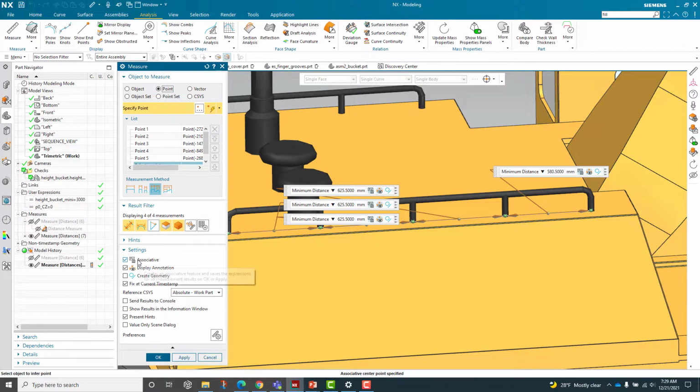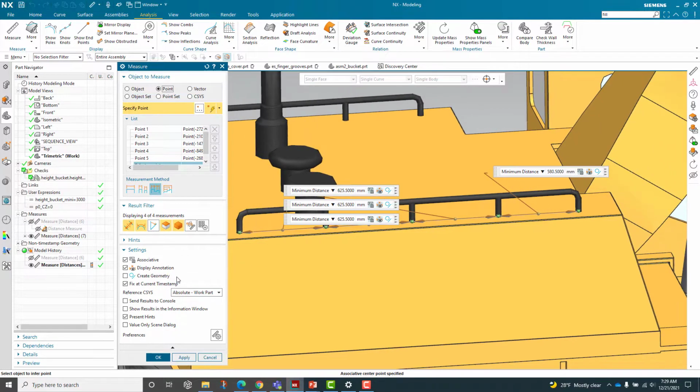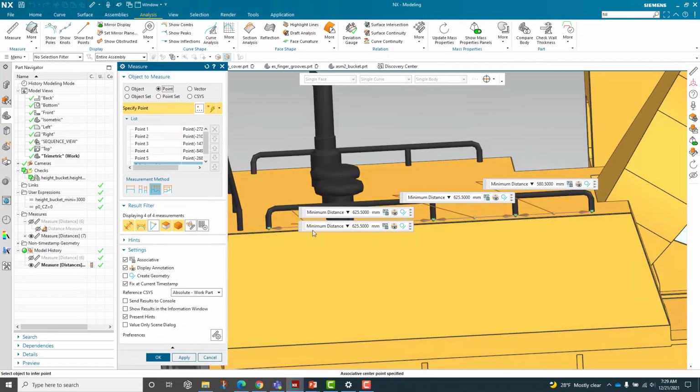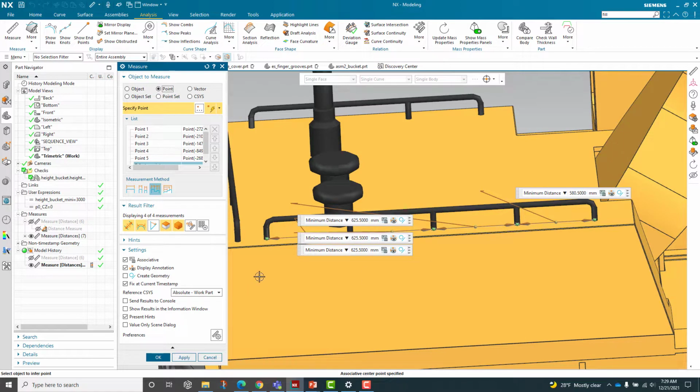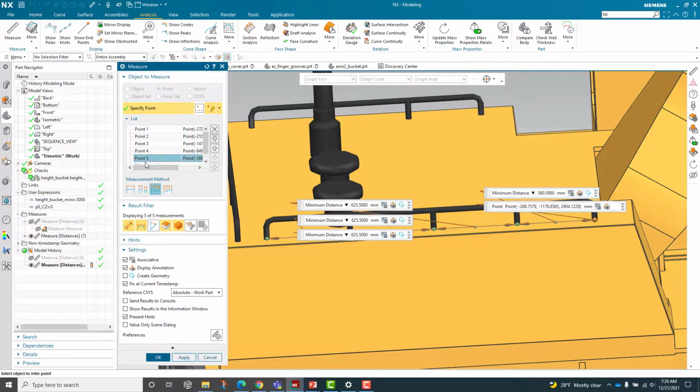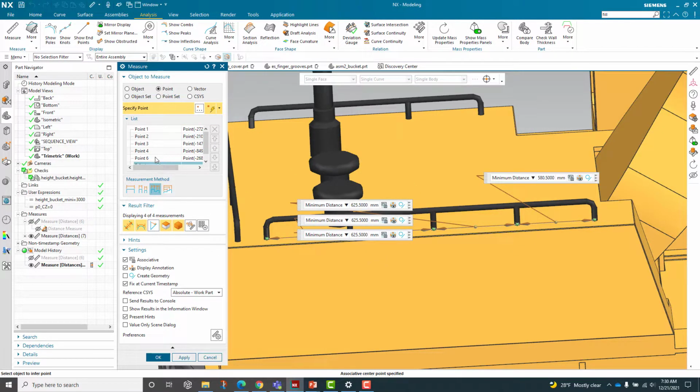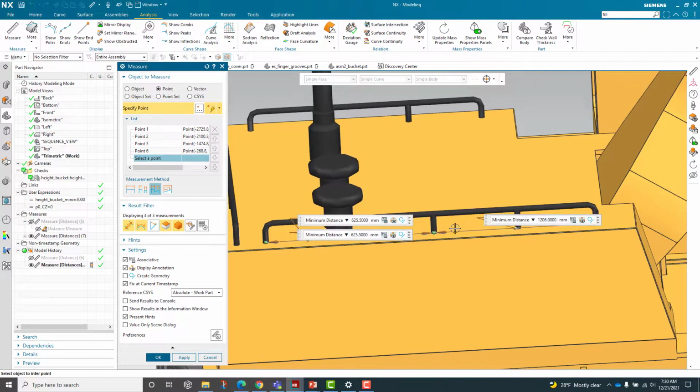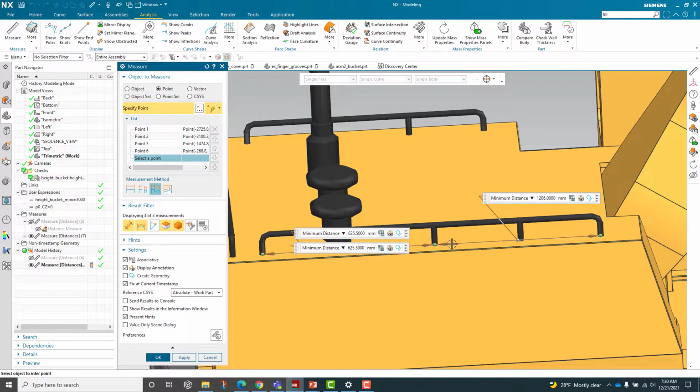You'll notice that NX remembers from the last time that I had an associative and I want it displayed. But you can see the chains. So it's just going from one to the next and to the next. What's interesting though is you could go in and we could say, no, we don't want that point. Or maybe I do want to add that one back in. But perhaps it's this point I want to get rid of. Well, as you can see, the dimension then bridges the gap.